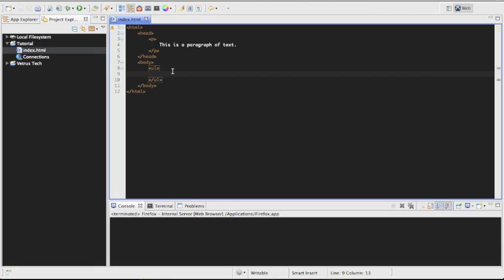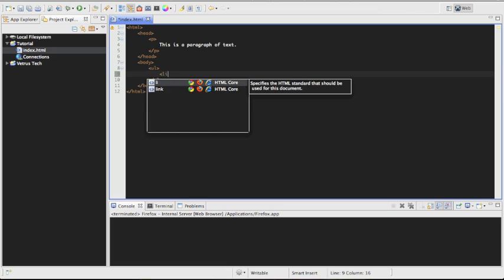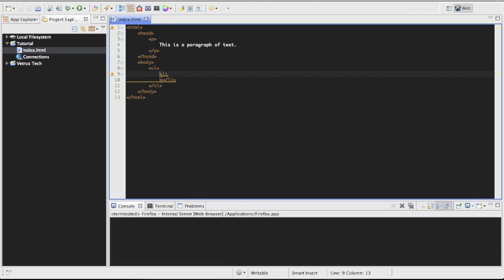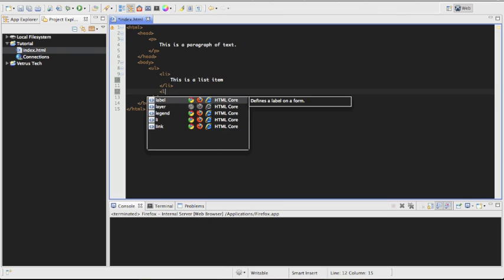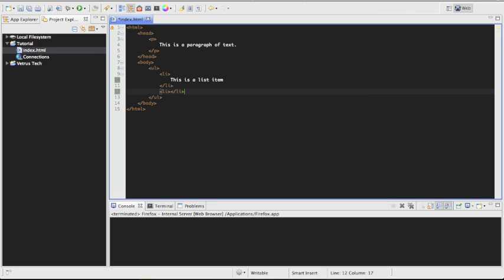Once you've got your UL, you can add a list item, just like you added paragraphs. We can say this is a list item, and this is another list item. When you run that, you get a bulleted list.